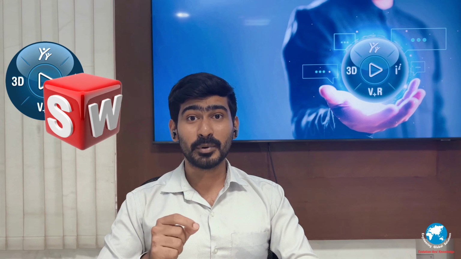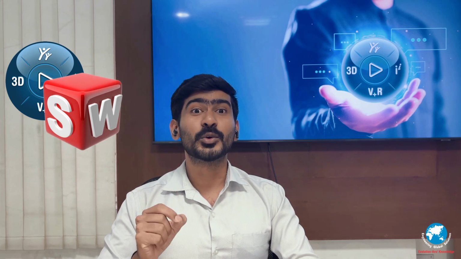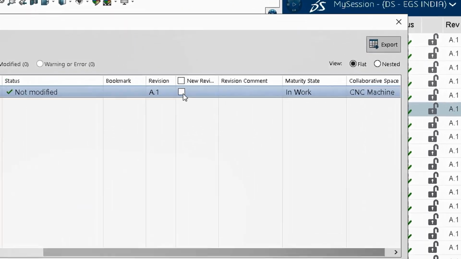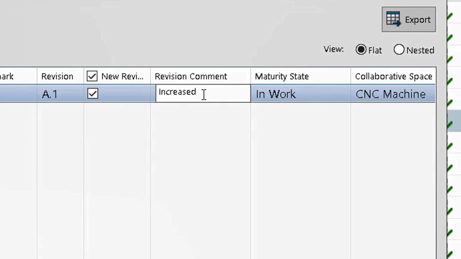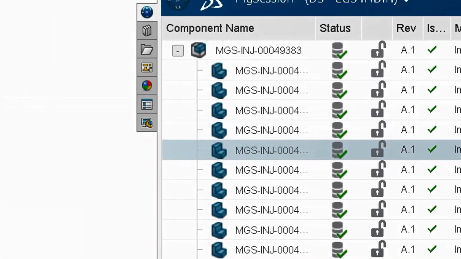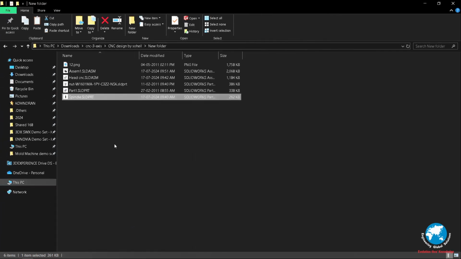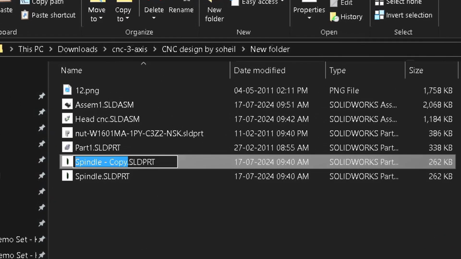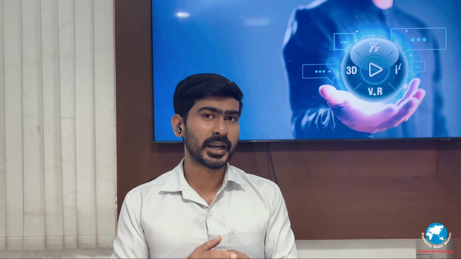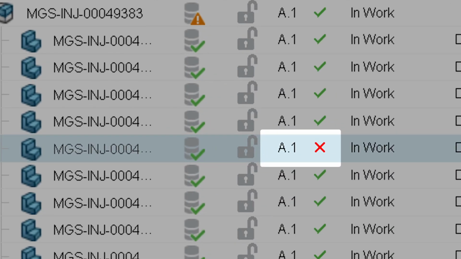Thanks to the collaborative 3D experience platform, which is now an included capability of our beloved SOLIDWORKS. Now, by making changes to your designs, save them as new revisions with revision comments instead of copy-pasting and renaming that duplicate with a prefix or suffix, making it difficult to track changes or finding them again. SOLIDWORKS will also warn you if you are working on an older revision.